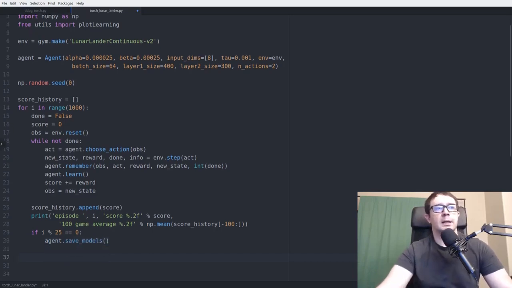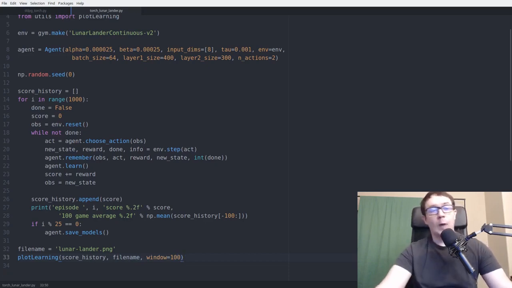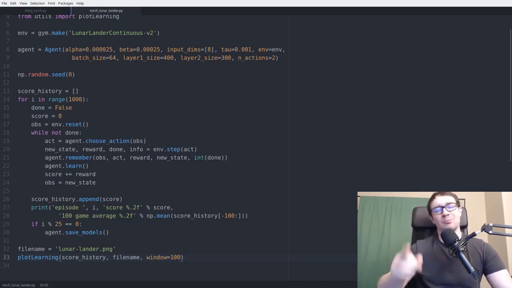agent.save_models, and at the end, filename equals lunar_lander.png. That's not in the loop. You want to do it at the end of all the games. Plot learning, filename, no, score_history, filename, and a window of 100 games. Wow, so an hour in, we finally finished this. Now we get to go to the terminal and see how many typos I made. I'm sure there's probably 50, so let's get to it.